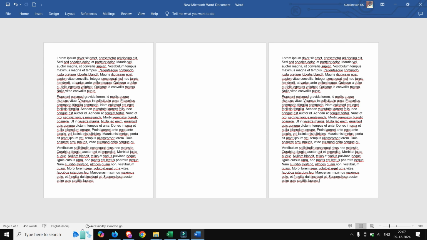I'll show you what I'm talking about. Press Control Shift 8 in your Windows system and you can see these line breaks here. So this is what is causing the extra space here. Once you remove this, the content will come here and this page will be deleted automatically.